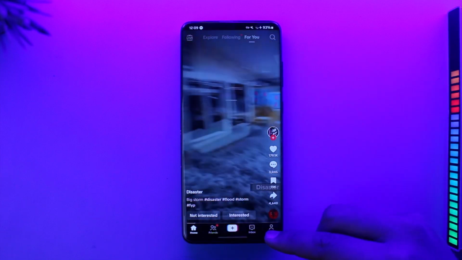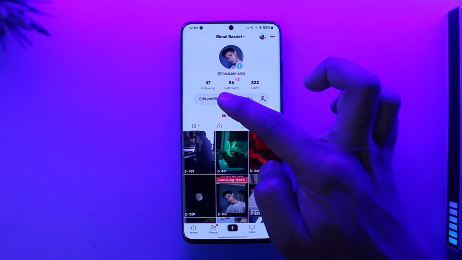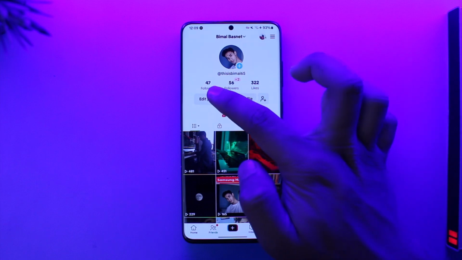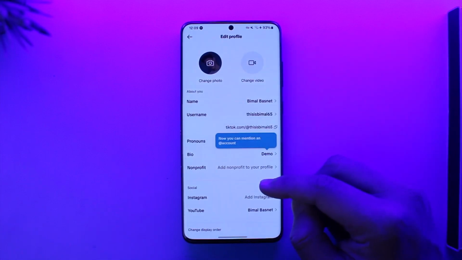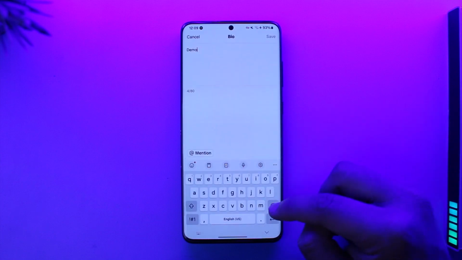Then just tap on the profile icon from the bottom right of the screen here. Then once you have done that, you'll find this option here that says edit profile. So you can tap on edit profile. Now one thing that you can do is you can paste the link into your bio section over here, right?